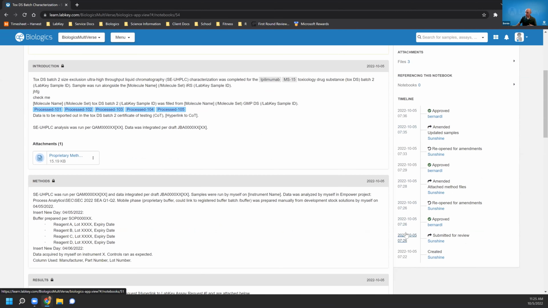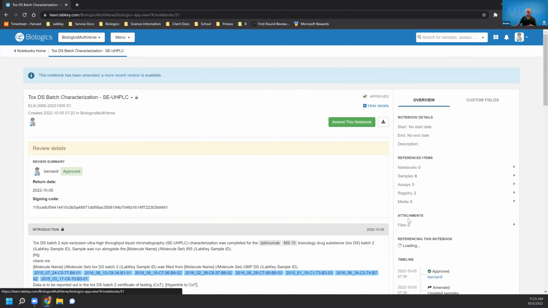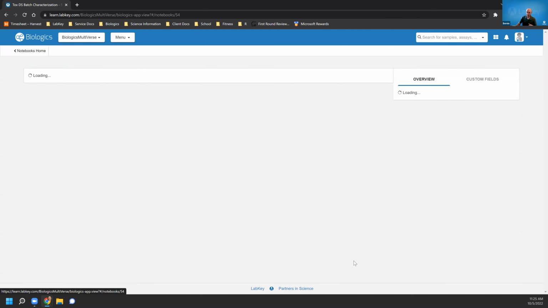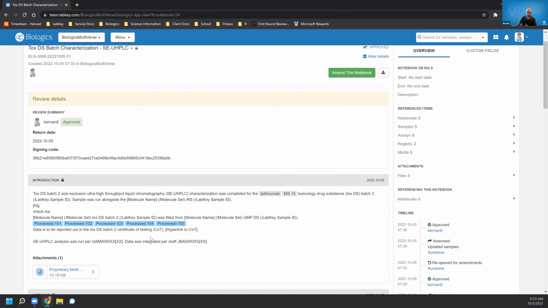But if I went back to, say, this state, this is the version that it was in originally, and you can see there's some differences. I included the wrong samples here. And if I come back to my current version, I can see the correct ones.